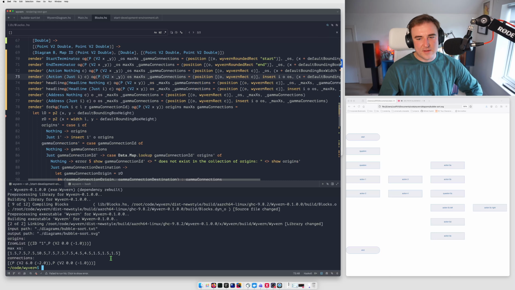So let's calculate the entries. We should have the number of entries equal to the sum of the number of actions plus start terminator and terminator, which is 1, 2, 3, 4, 5, 6, 7, 8, 9, 10, 11, 12. Perfect.